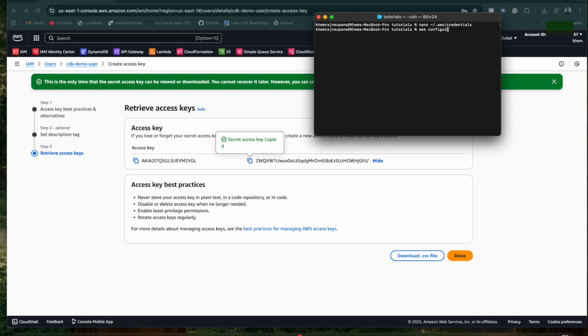Now configure this user. AWS configure, profile, and it is CDK demo user. Okay, it should find it from there. It has already populated the access key and secret access key. Yeah, this one is also correct, and the output format is JSON. That's it. We have just now configured the new user, CDK demo user.